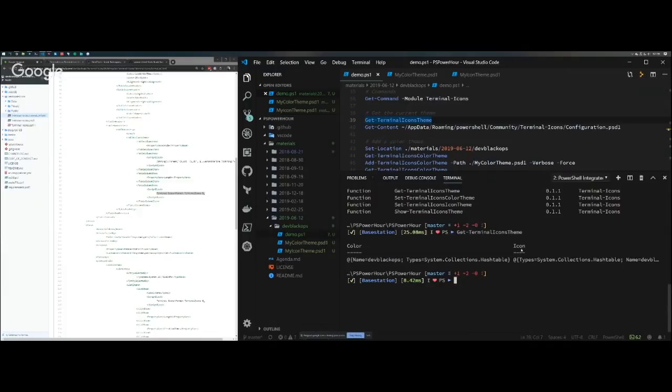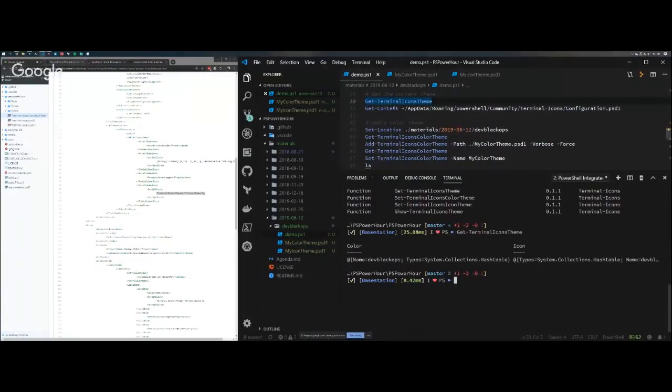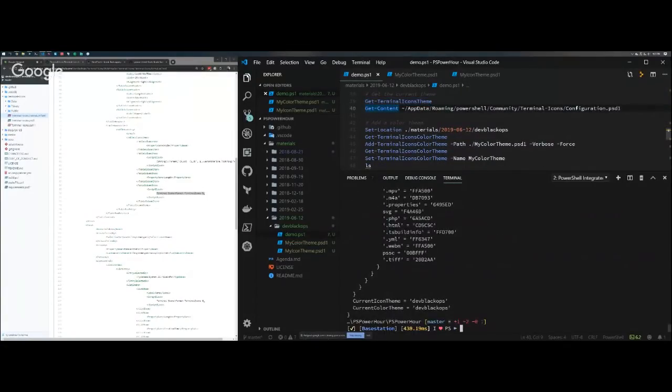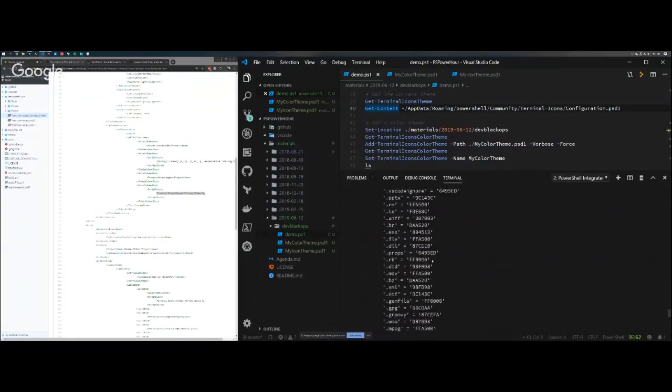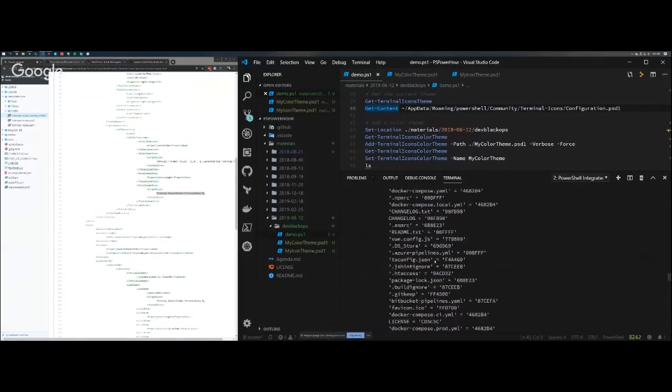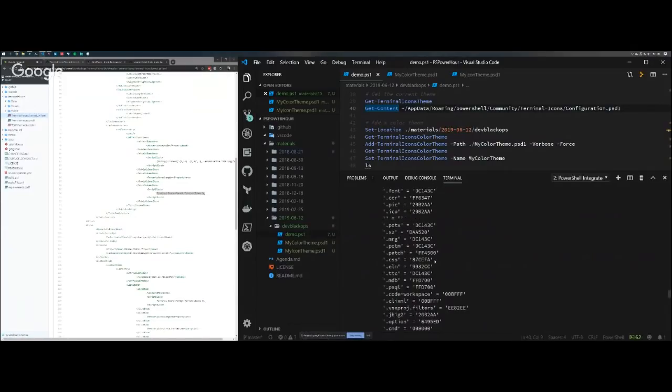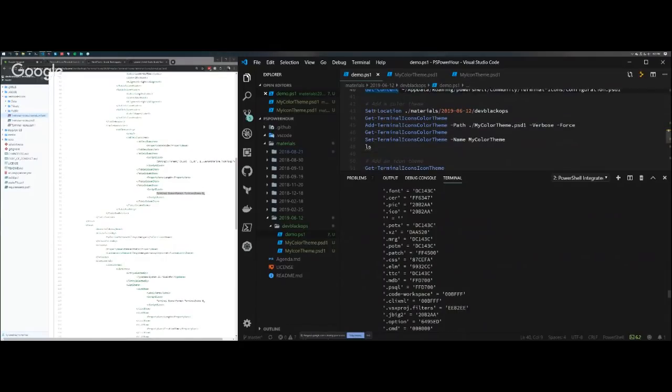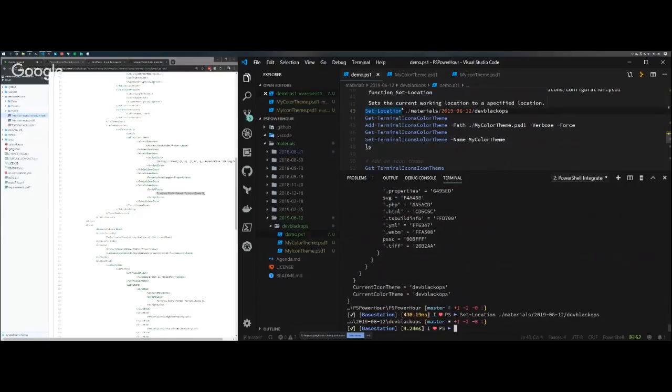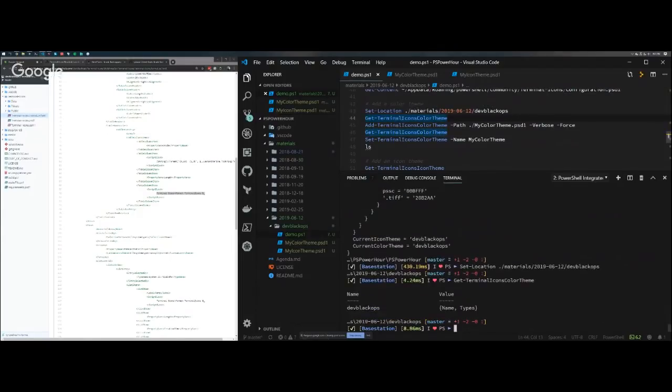My color theme is called Dev Black Ops, and my icon theme is also called Dev Black Ops. This theme information is stored in your profile in this directory. And this is really so you can upload your own custom themes. And when you import PowerShell or you import Terminal Icons again, it will load up that current theme that you've set. Maybe it's a theme that didn't ship with the module itself. Let's also list the color themes that ship with the module, and it's really just one. But I can also add my own custom one.